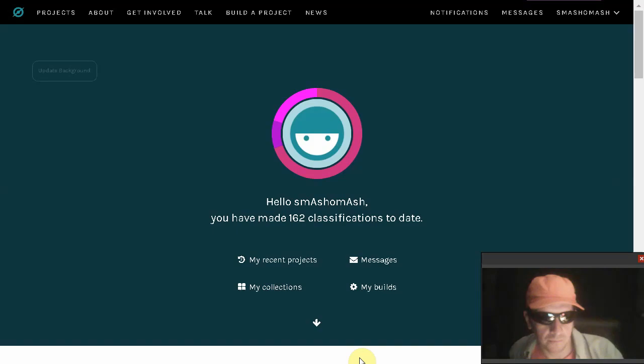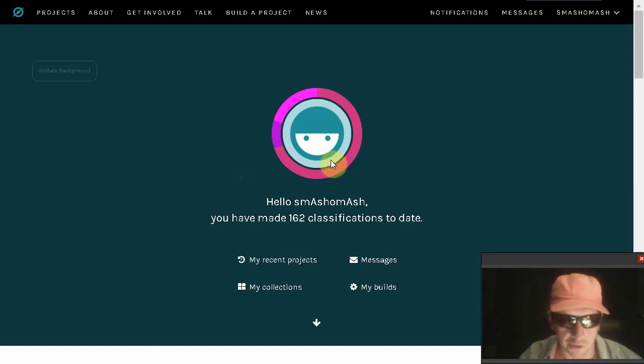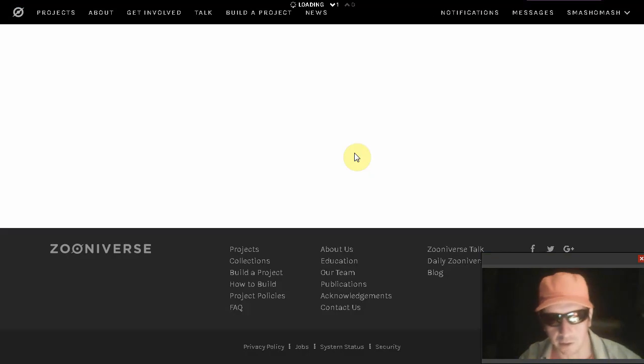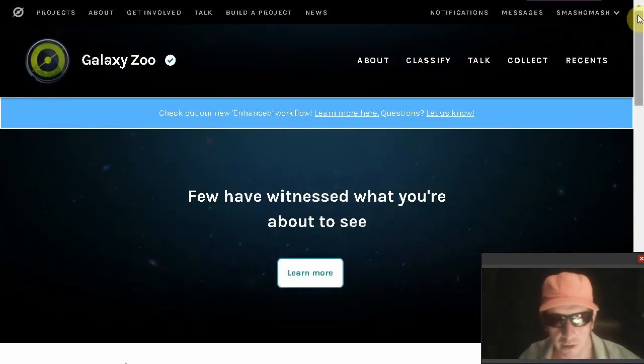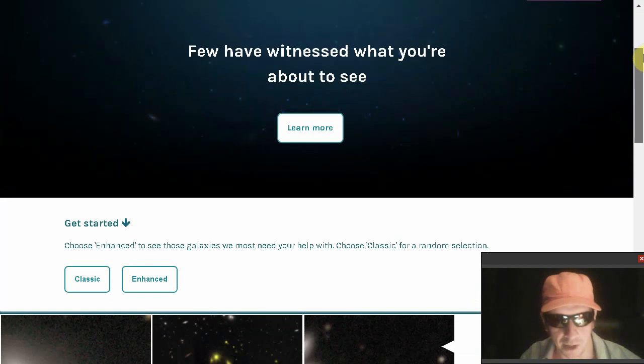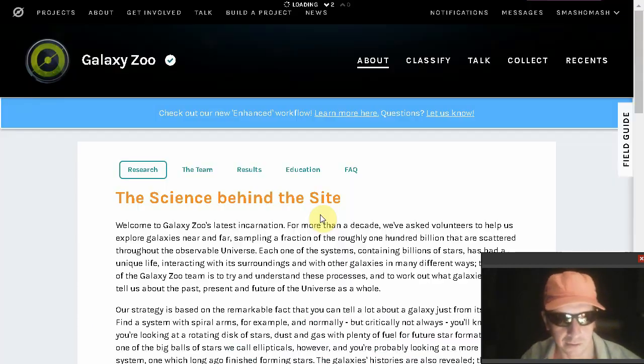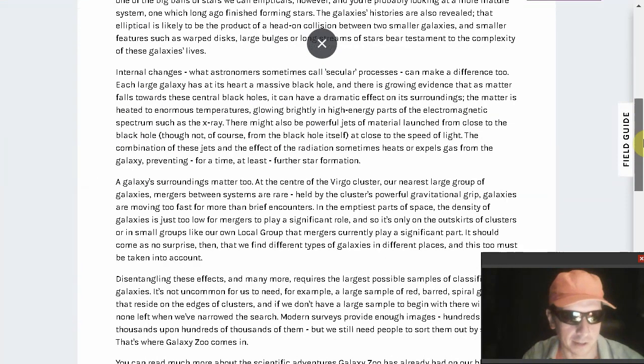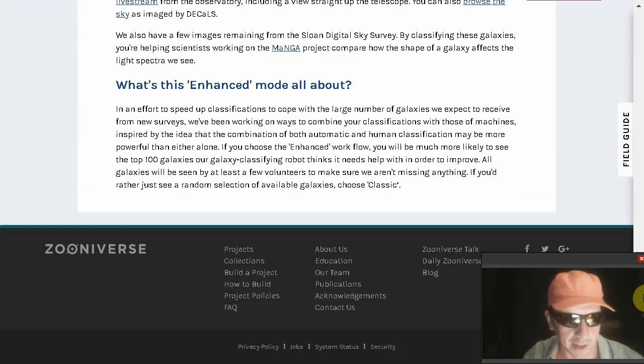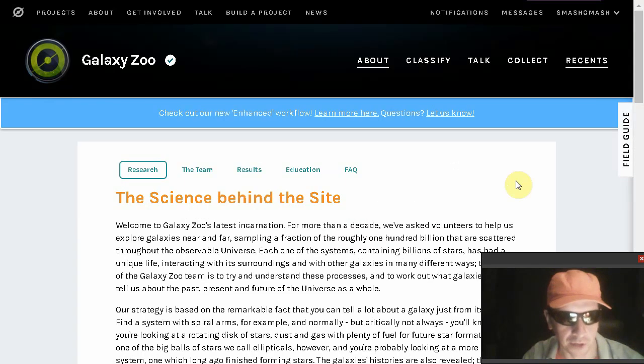All right. Let's talk about Zooniverse.org's Galaxy Zoo project. Now, I've made 162 classifications. Zooniverse.org is the largest citizen science project in the world. And while I've done a few different projects there, I'm mainly involved in the Galaxy Zoo. Anyway, look up the Galaxy Zoo project, as we need humans to classify galaxies, to figure out which ones to study in greater depth.